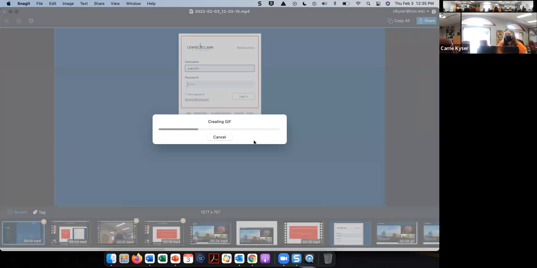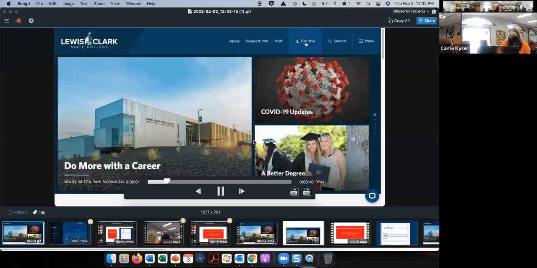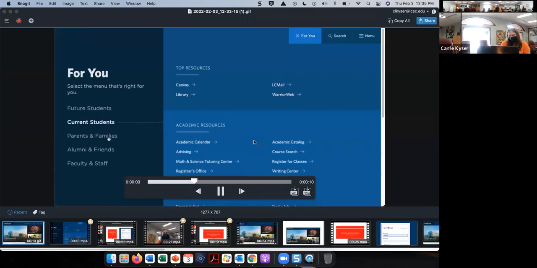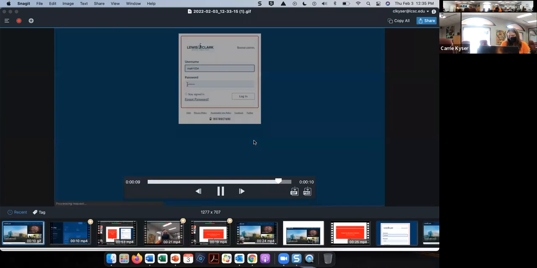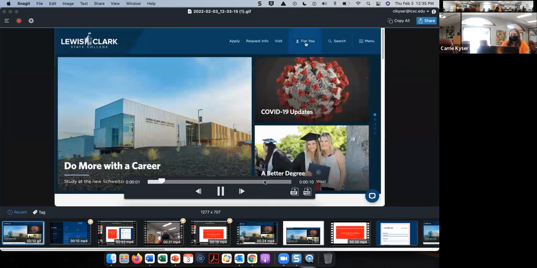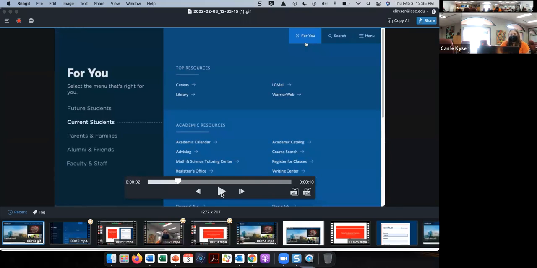And it's going to do its little magic. And then it's going to play it for me. Let's see how it looks. Oh, looks pretty good there. And then it fades away. Okay. So I'm going to hit pause on that.